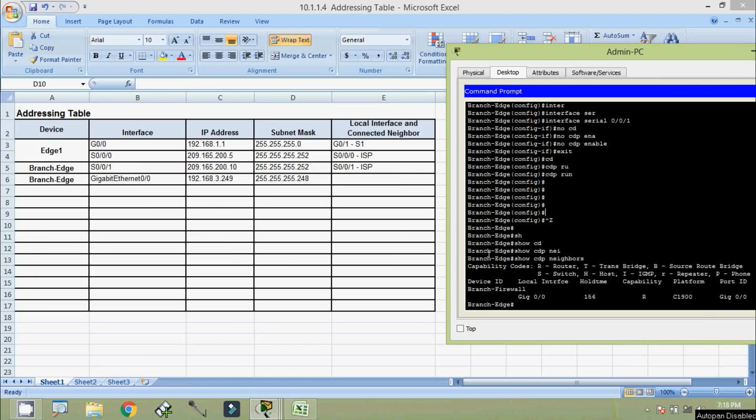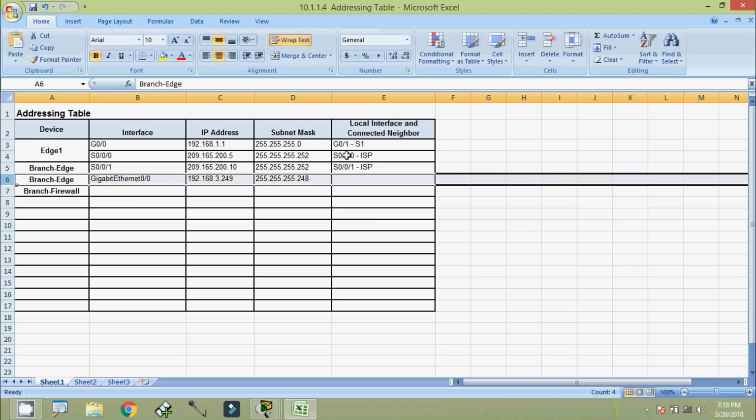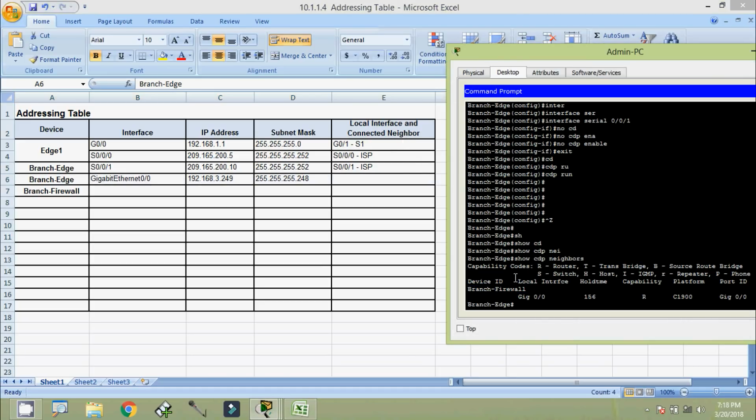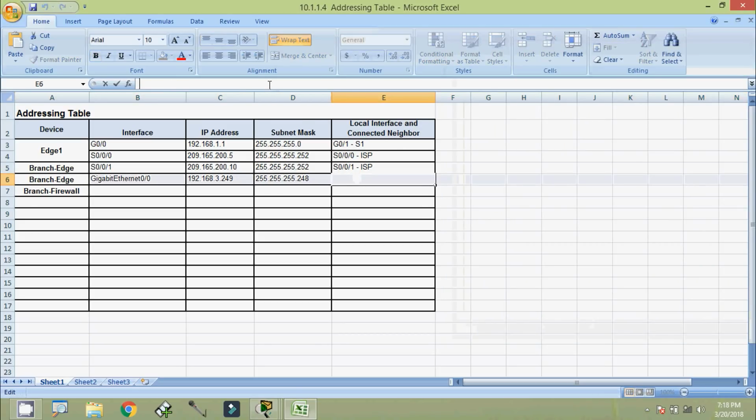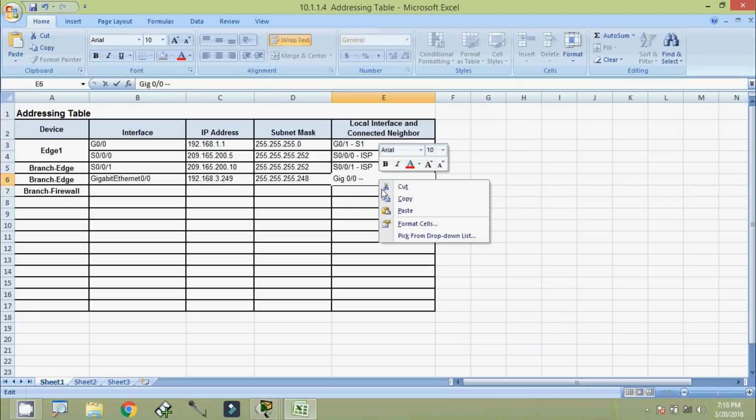Now coming to our spreadsheet, here we can see the device name is branch-firewall. We will copy this. Also we can see here branch-edge. Here we have to give the local interface and connected neighbor details, so that we have seen here, the local interface. Here we can see gigabit Ethernet 0/0. And the connected neighbor, we already copied that name here. Here is that.